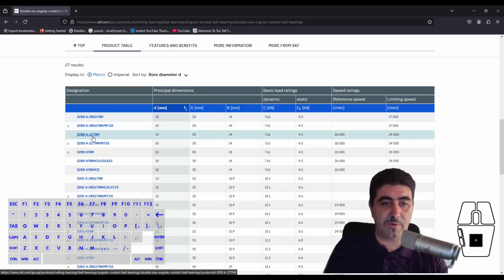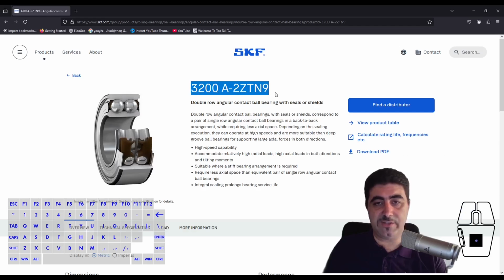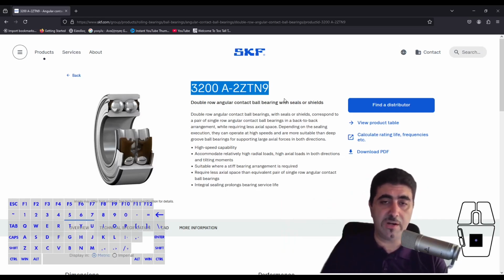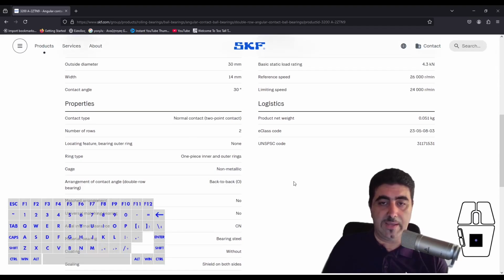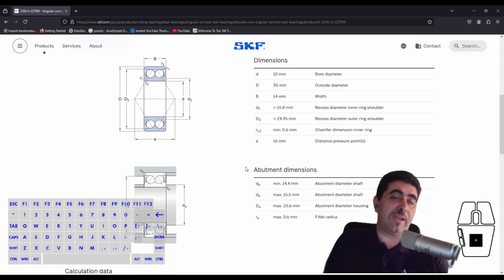If we choose the smallest bearing, which is a 3200, that's the designation. And again, you can check that if you go to any other bearing manufacturer or even McMaster-Carr and search for a 3200 double row ball bearing, you will get the exact same dimensions: bore diameter of 10 millimeters, outside diameter of 30, and a width of 14. Now, what SKF do, and I like it because I'm accustomed to it, it's easy for me to find.